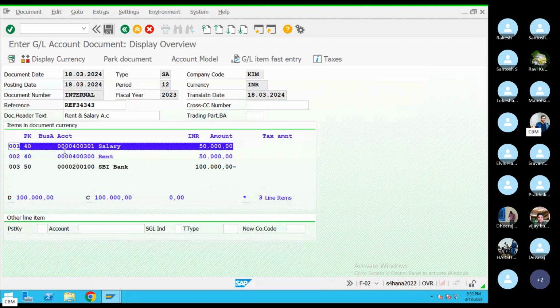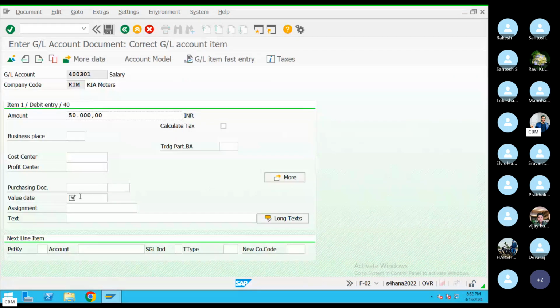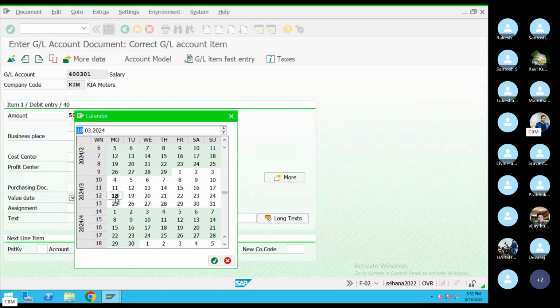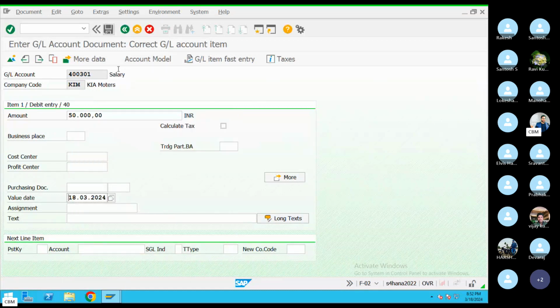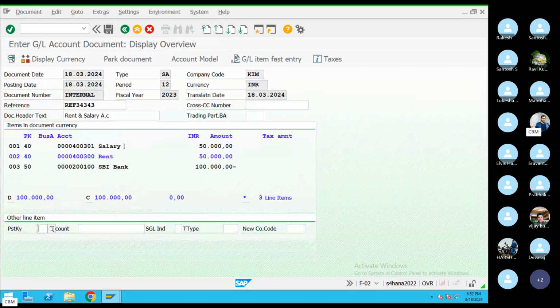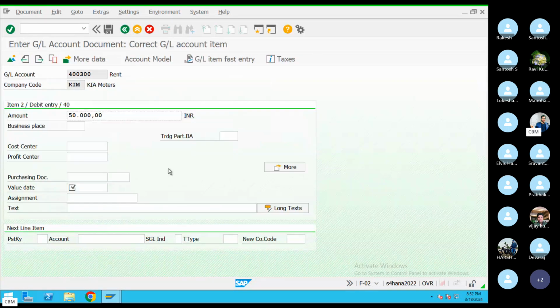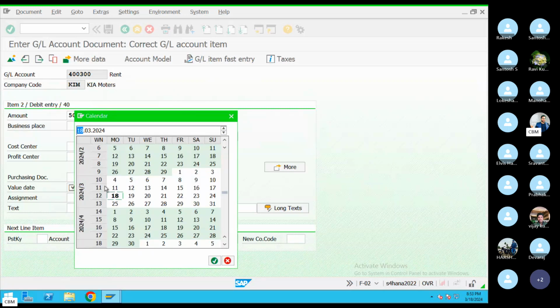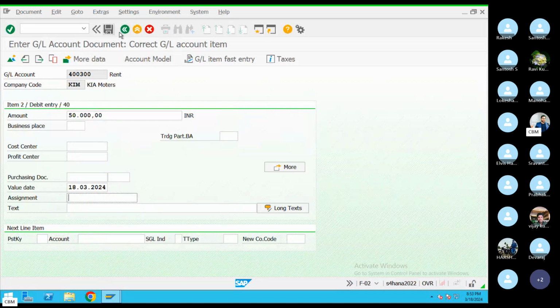That means, okay, so we need to correct this. We need to correct these two line items. Line item 1, line item 2. Double click on this. See, system is asking value date. This is mandatory. That's the reason. So system saying that correct the line item. And this is also we need to correct. Okay, so value date, and you just go back.